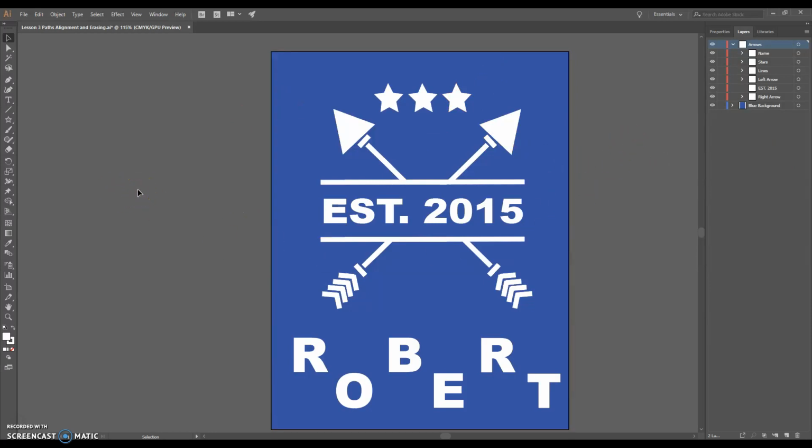Alright, so this is what your final document should look like on lesson number 3 with your 3 stars. This is centered in the middle with a cutout. You get your 2 arrows. You have your name across the bottom.